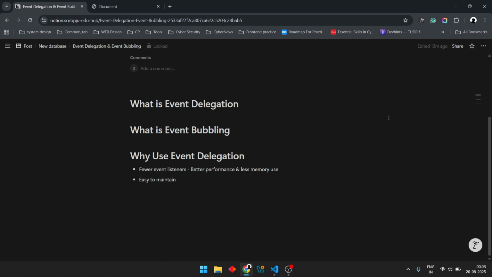Event bubbling is the JavaScript default behavior where, when you click a child element, that event handler will run, and then it bubbles up to the parent event handler, and that event handler will run, and so on, all the way up to the root. So let's see it in an example.